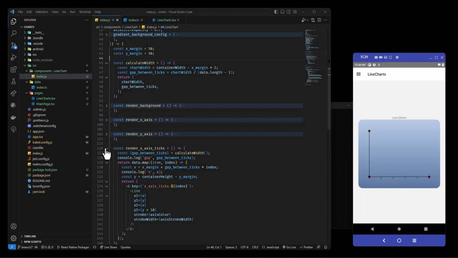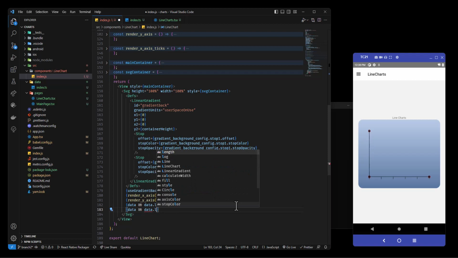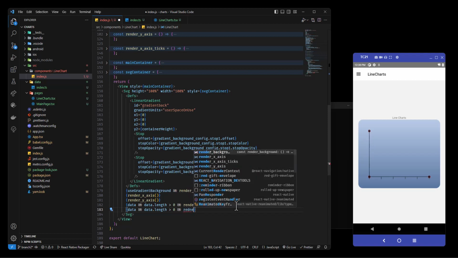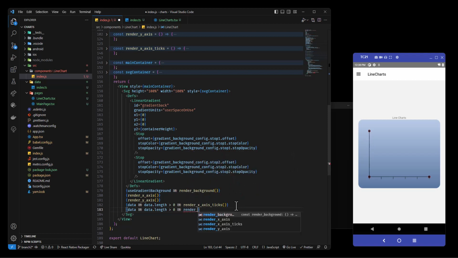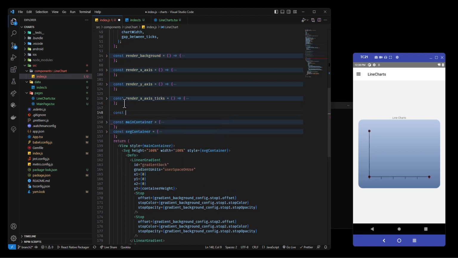Label time. We'll come down here and we'll say data.length is greater than 0, and render x-axis labels. Const renderXAxisLabels.